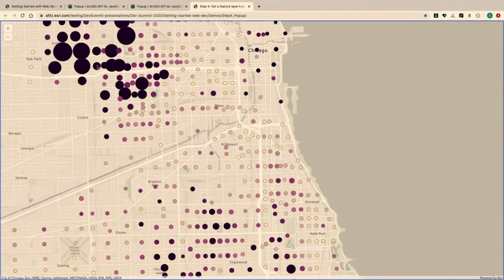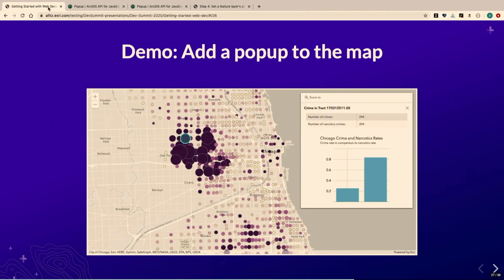All right, next, Heather's going to talk about filtering your layer, filtering data on your layer. All right.